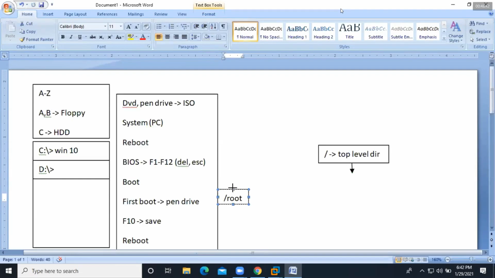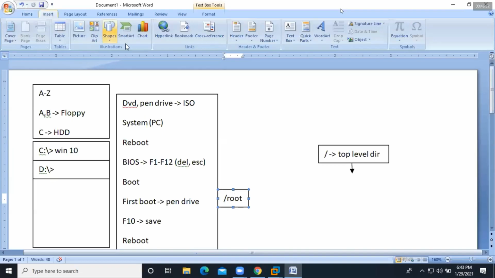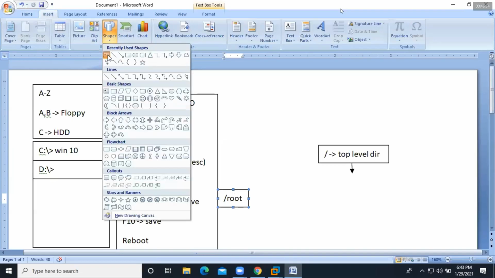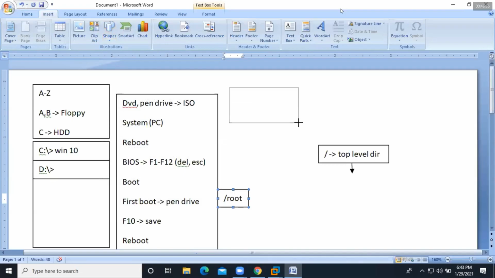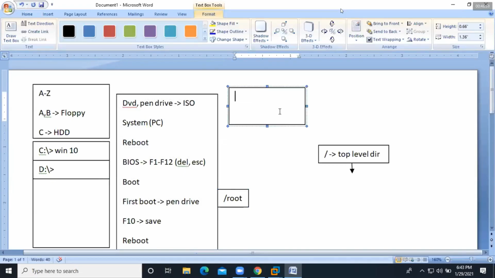So one is admin, another one is root user. Admin and guest user, not root user. In Windows, you have an admin user account and a guest user account. Coming to Linux, you can say root user and normal user. The administrator we call root user, and the guest user we call normal user.